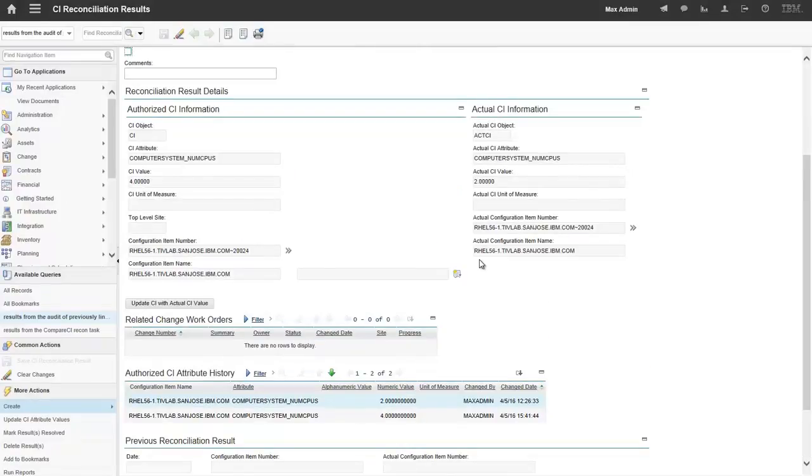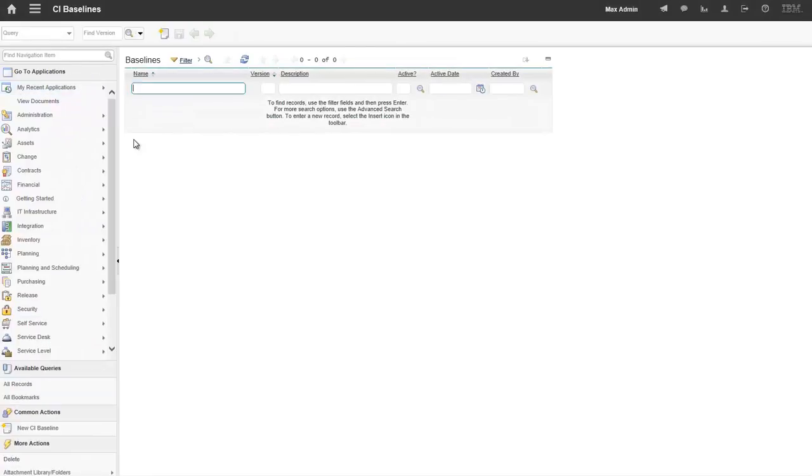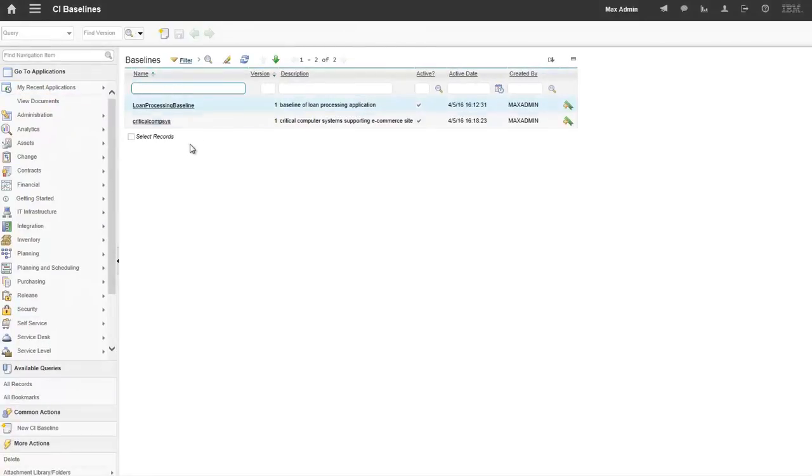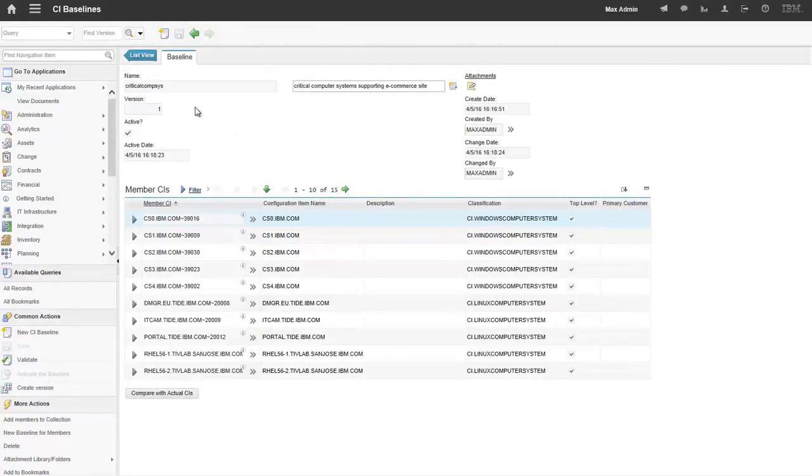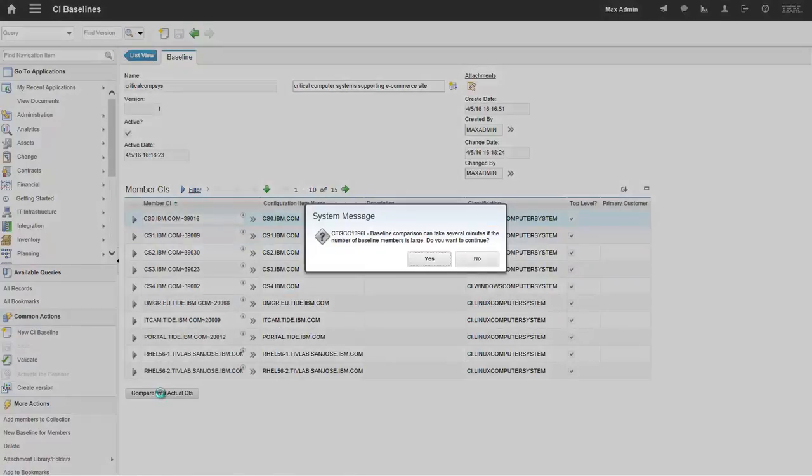So the next part of this scenario was to talk about the automated reconciliation of changes in discovered state to baselines. So we have a CI baseline application, and this baseline is a set of configuration items that you capture their state when you are happy with everything is working correctly. So here we have a baseline I've captured of some critical computer systems to support an e-commerce site, and you can see this button down here, compare with actuals. Again, the actuals are the discovered values.